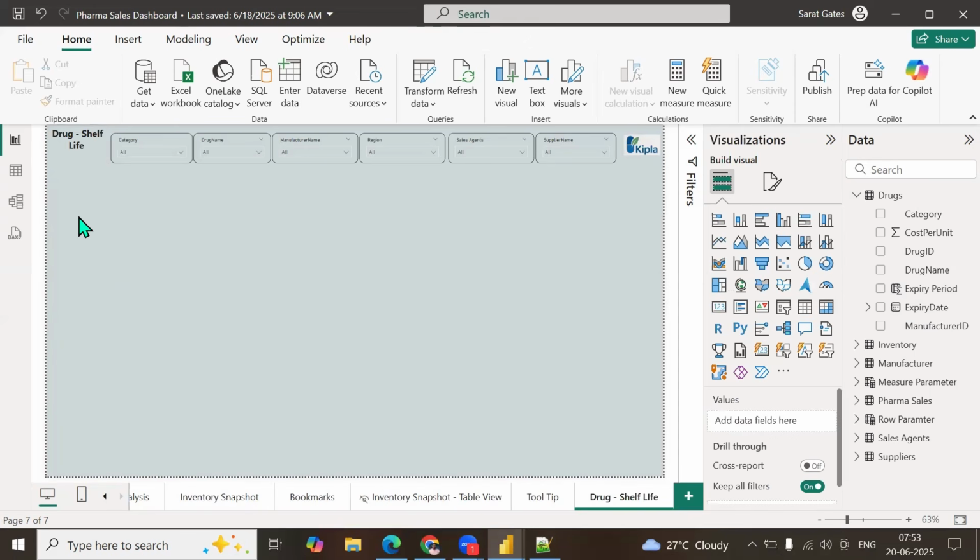So what do I do now? I will take the expiry period. Yes, we received the expiry period, but I want to see it. So I'll take the drug name, and I'll take a table, a bar chart.